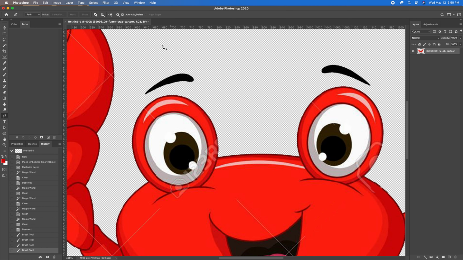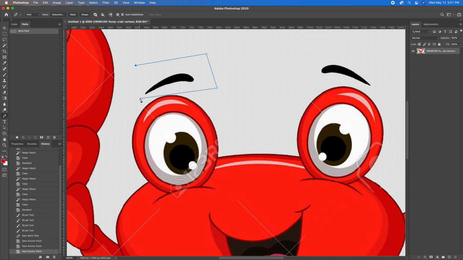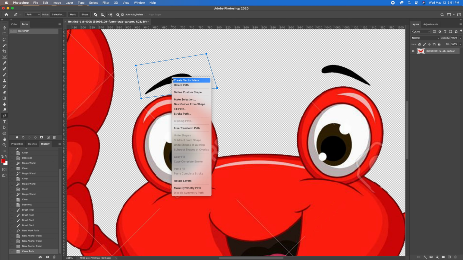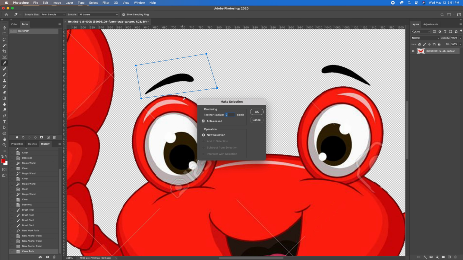Now, right here, I have a very easy thing to do for the eyebrow, because you see how I already got rid of the white? So I don't really have to worry about the edge, because the white is already gone. So if I just do this, it will only select the eyebrow, because the white is already gone.